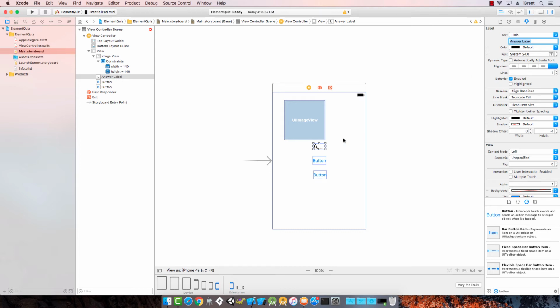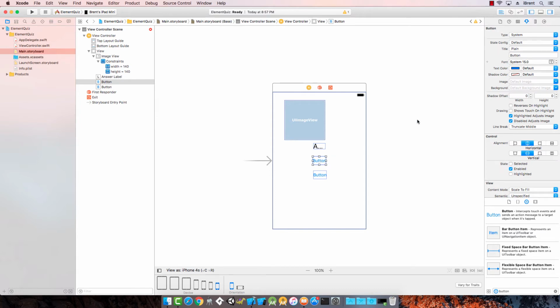Now notice that it's not fitting and it's not centered. We're not going to worry about that at the moment. We'll fix that a little bit later. Go ahead and select a button, and let's change the title of this button, and it's going to be called Show Answer. And then select the next button, and this is called Next Element.